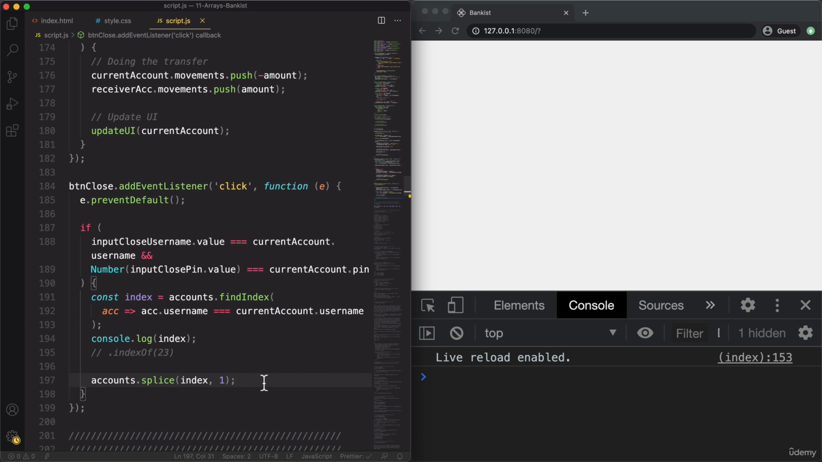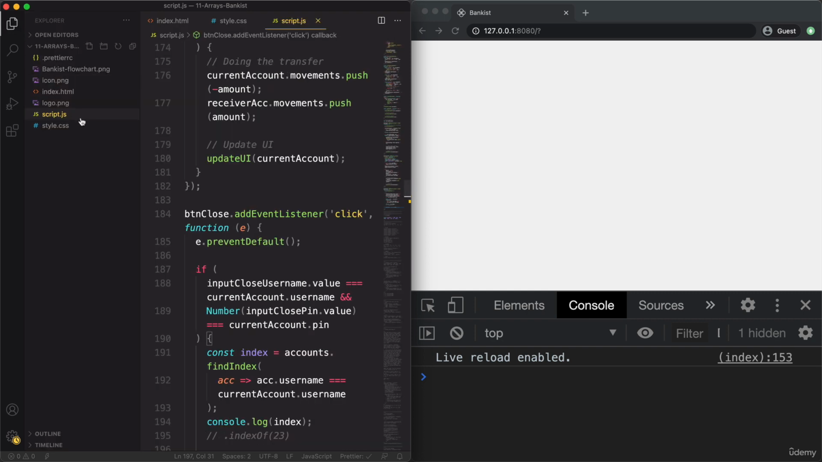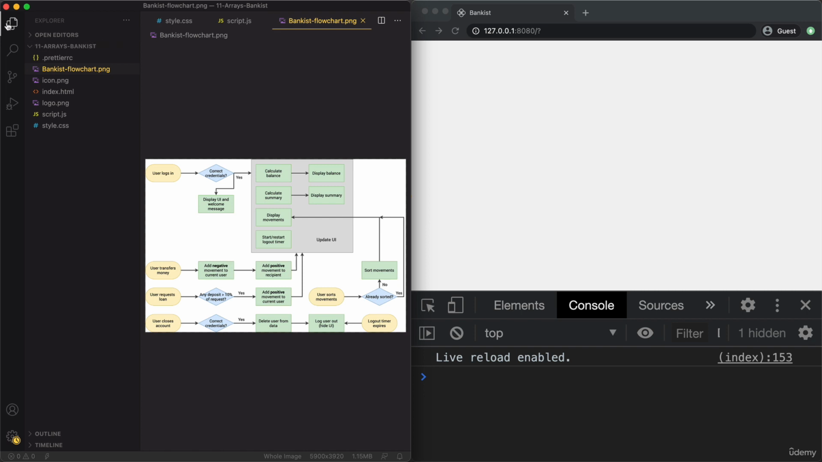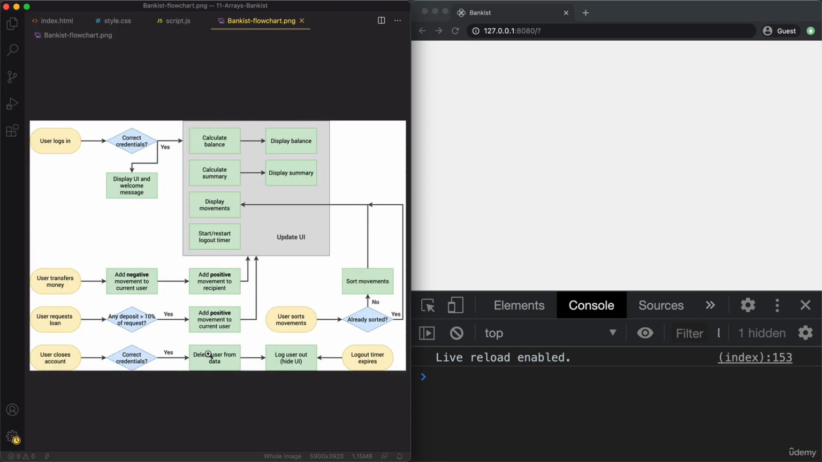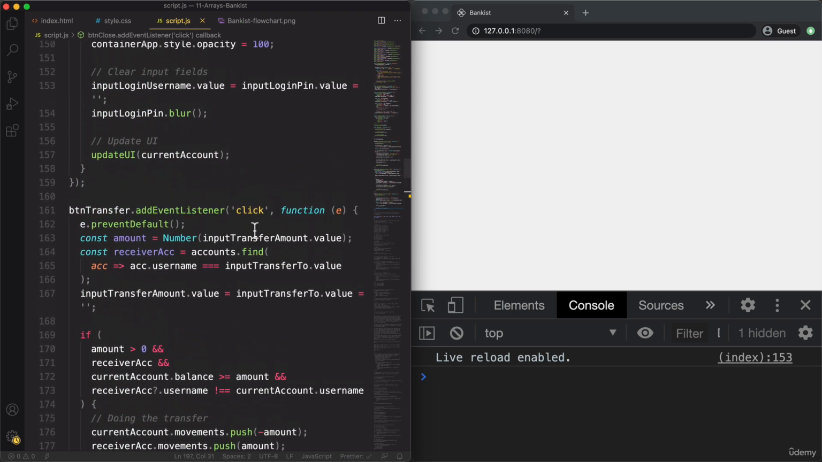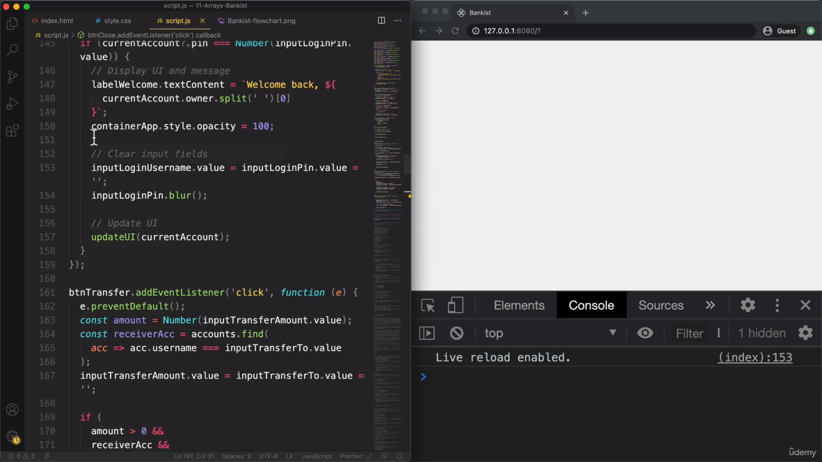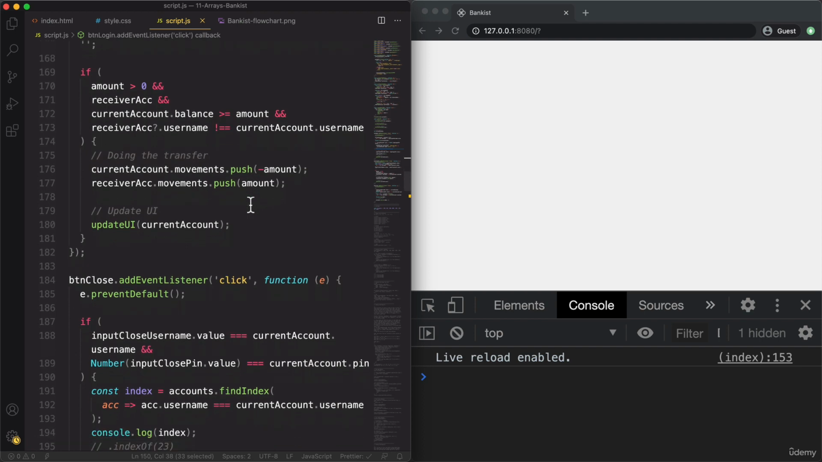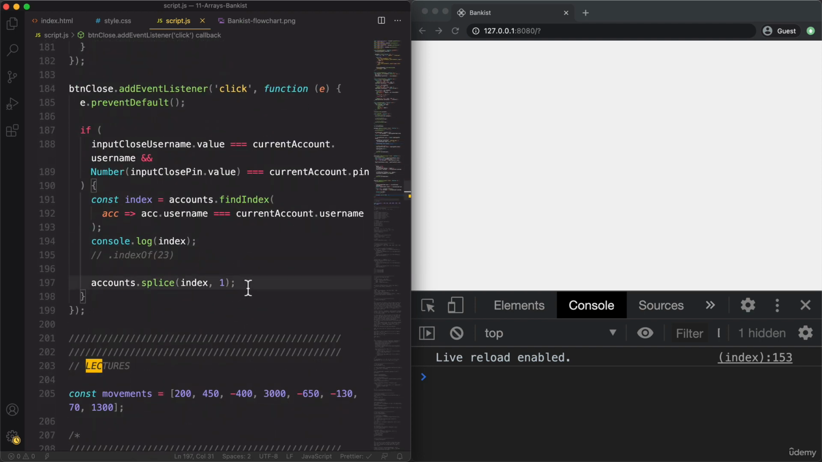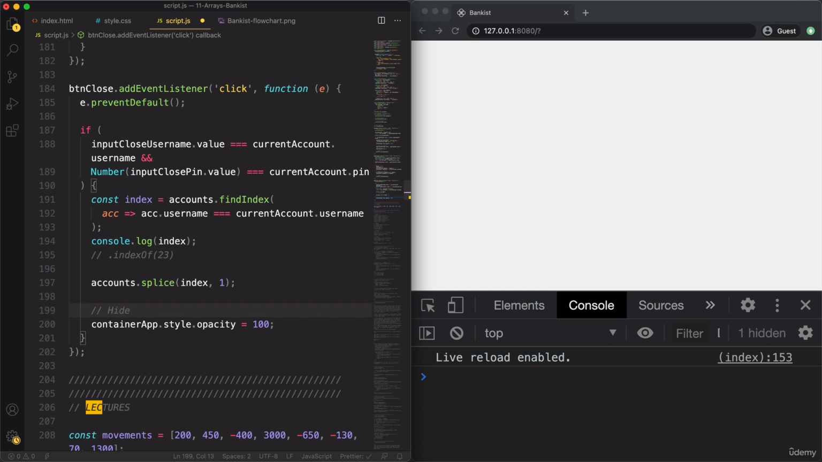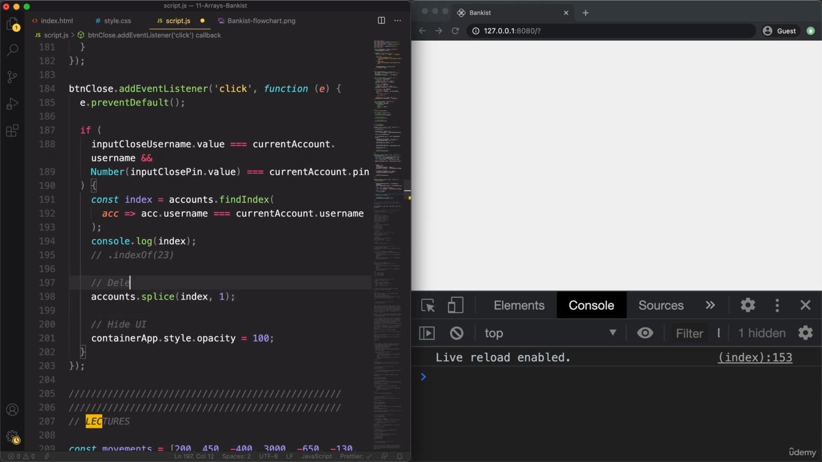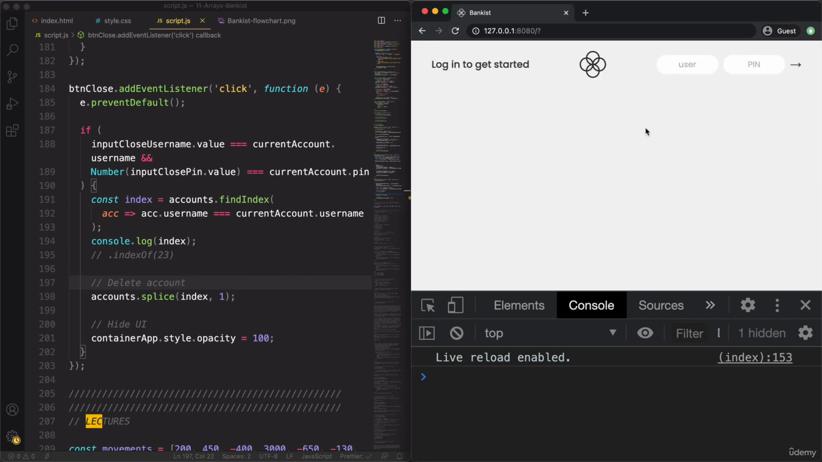And so now let's actually delete this element here. So this current user or the current account. And now let's get back here to our flowchart, which I closed for some reason. And so we just did this part. Now we also need to log out the user. So that just means to hide the UI. And so that's similar to what we did here, where we showed the UI. Now we want to set it back to 0. So down here. So hide UI, and here delete account.